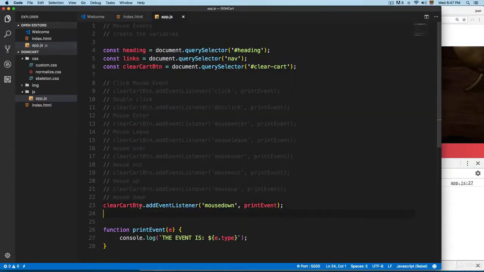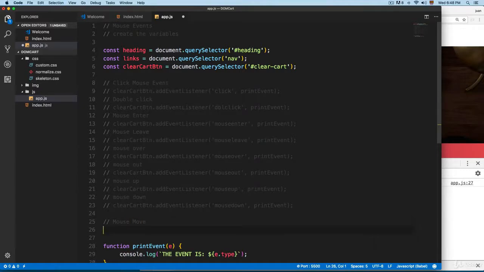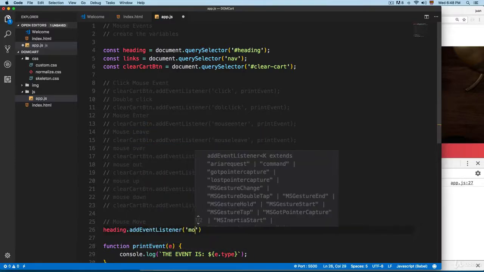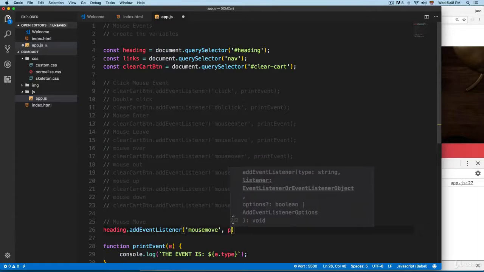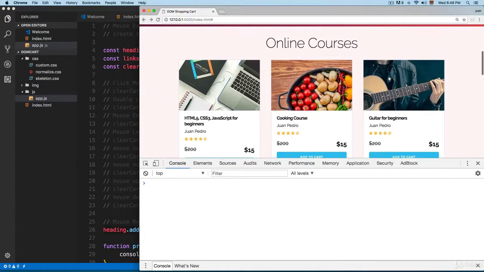So finally, there is another one. We already saw all the examples with clear card btn. We're gonna see mouse move. And we're gonna use that heading variable, heading add event listener. We're gonna call this one mouse move. And we're gonna fire the print event function. So save this. And mouse move, check what happens when you move the mouse over the online courses text. You can see that it's firing a lot of times. So this one is really useful when you are developing video games with JavaScript.